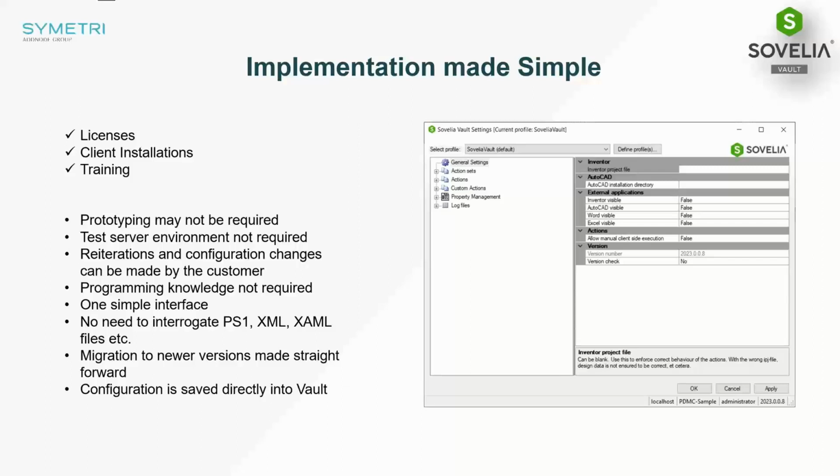Historically, if a customer came to us and asked to set up some of these very same workflows, we would have had to maybe build a prototype. We may have had to set up a test server environment to actually demonstrate that prototype. We may have had to reiterate and reconfigure a number of times with the customer to get them to fully understand and trial and test that workflow. Programming knowledge was always required. You need someone to know how to interrogate PowerShell script files, XML files, XAML files for creating dialog boxes. And it's tedious if you need to make a change to something like that.